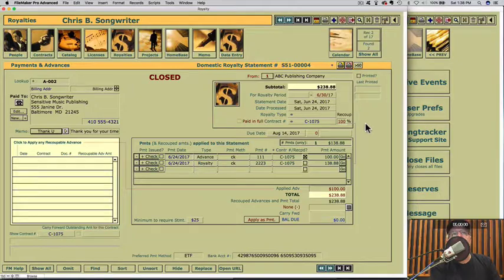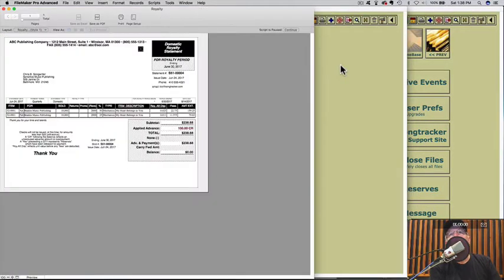Now, to print this, you simply go up and click this button here, or you can go to the printer button, go to reports. This will print just the current record. Click the desired button to print the current statement. There's two different types of view. There's one that looks like this, and there's your royalty statement.